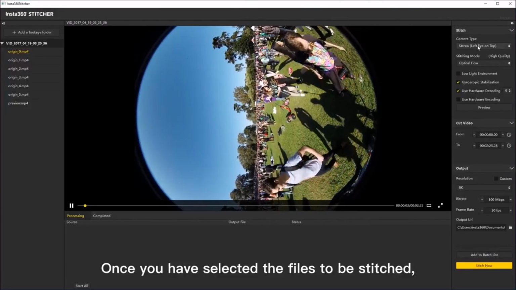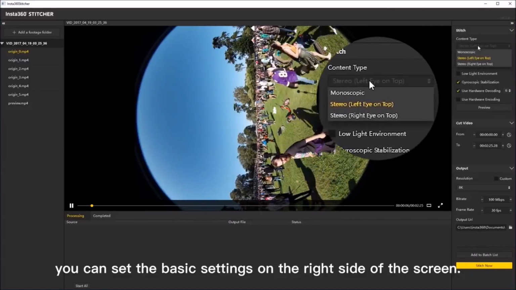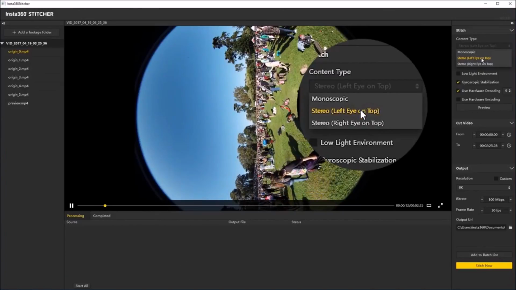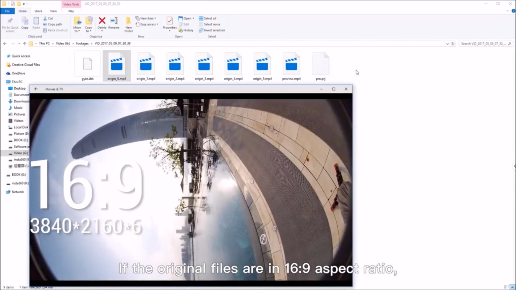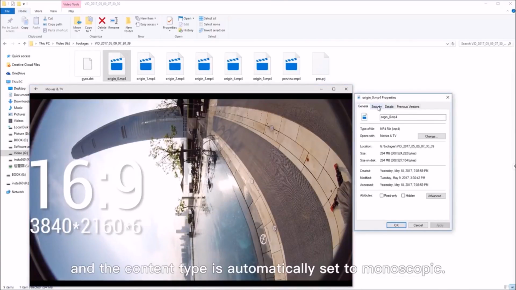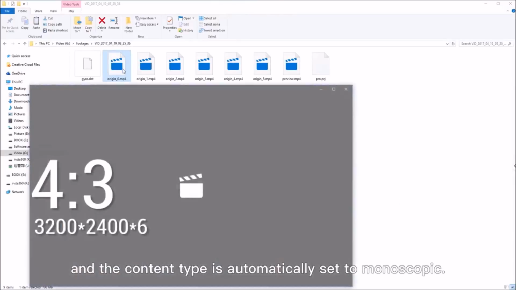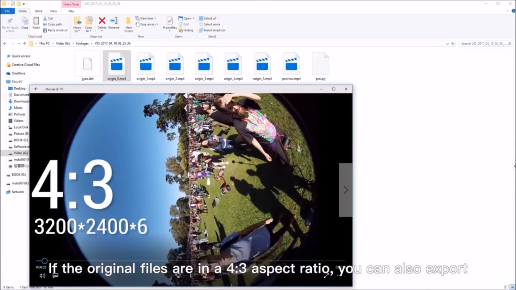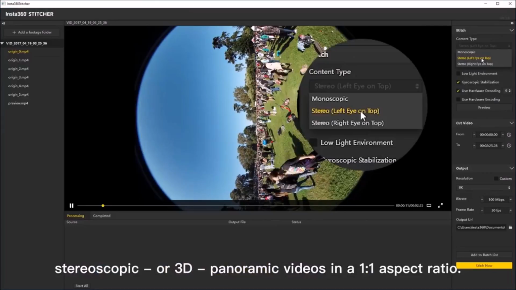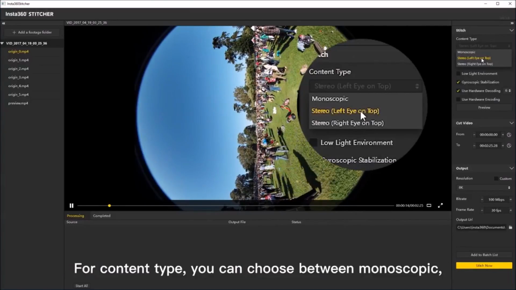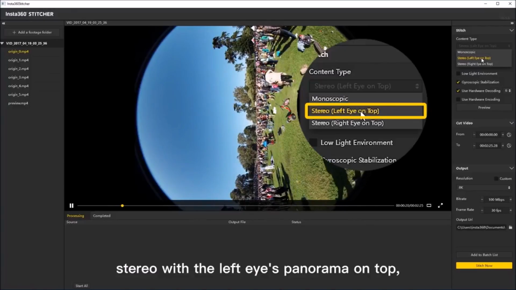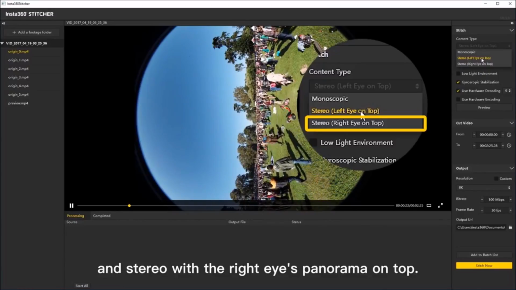Once you have selected the files to be stitched, you can set the basic settings on the right side of the screen. First, choose the content type you want to export. If the original files are in a 16:9 aspect ratio, then only monoscopic videos can be exported, and the content type is automatically set to monoscopic. If the original files are in a 4:3 aspect ratio, you can also export stereoscopic or 3D panoramic videos in a 1:1 aspect ratio. For content type, you can choose between monoscopic, stereo with the left eye's panorama on top, and stereo with the right eye's panorama on top.